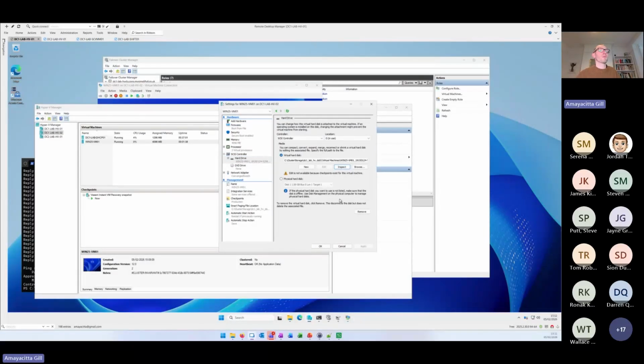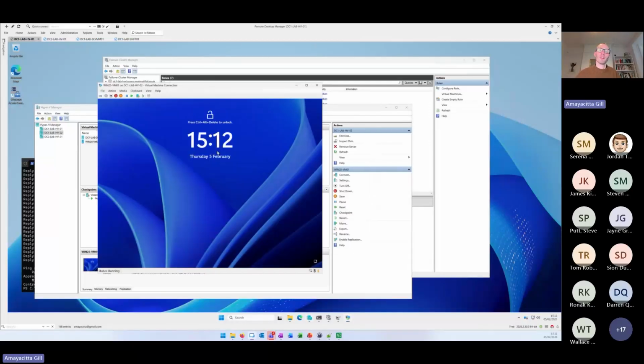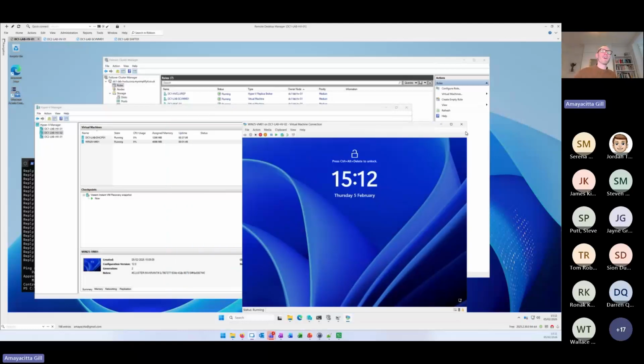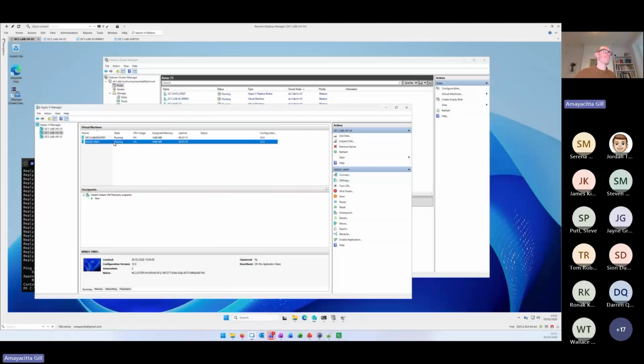90 gig. It's probably not 90 gig used. It's just a fresh install of Windows. What is it, like 35 on our archaic storage?